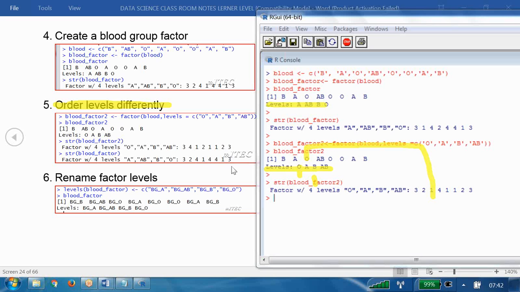Okay, right. Now if I want to rename these levels, whatever levels we have, I would like to rename them. How can I rename them? So we can rename the factor levels by doing here levels of blend factor assignment, BZ underscore A. First level whatever is available. What is the first level available in the blend factor? A. That A I want to rename as BZ blood group underscore A.